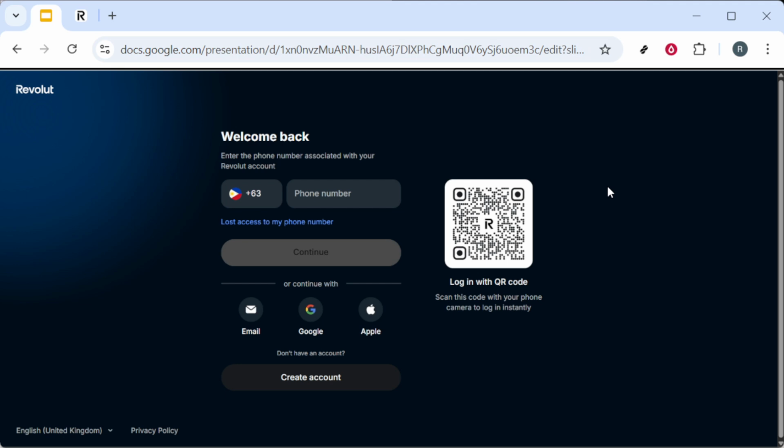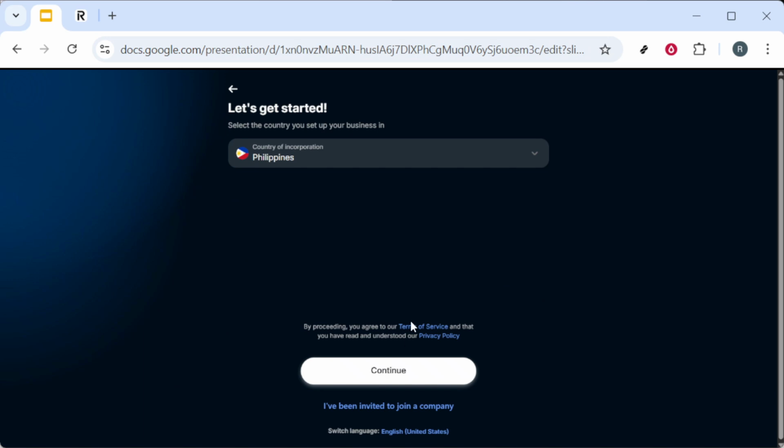Start by opening your web browser and searching for Revolut Business. Make sure you're on the official Revolut site before you proceed. On the home page, look for the option to create an account and select it. When prompted, choose the United Kingdom as your country. This ensures your account is set up under UK regulations and gives you access to UK-specific features.